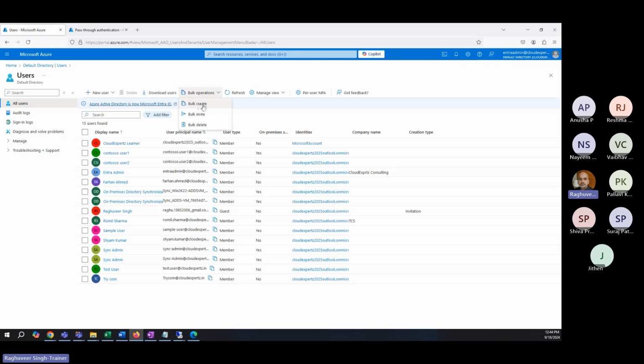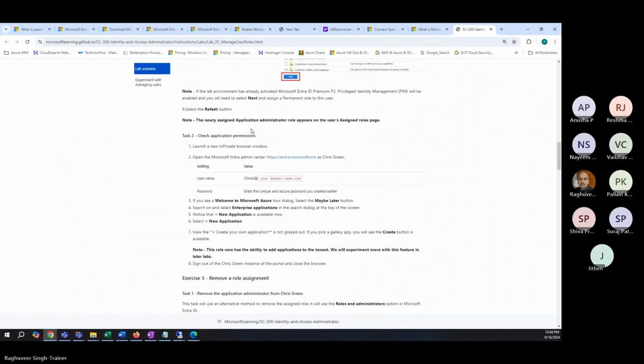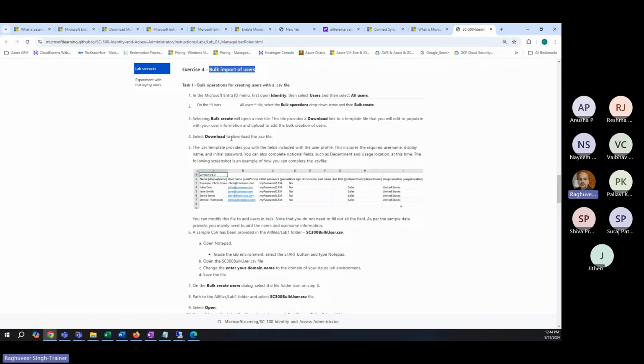You can create multiple users, you can delete multiple users, and you can invite multiple users. This is bulk user create, bulk user delete, and bulk user invite option. This is exactly what you need to do as part of this lab number 1. This is the first lab. Here you will create bulk users. So it basically gives you the step-by-step process.